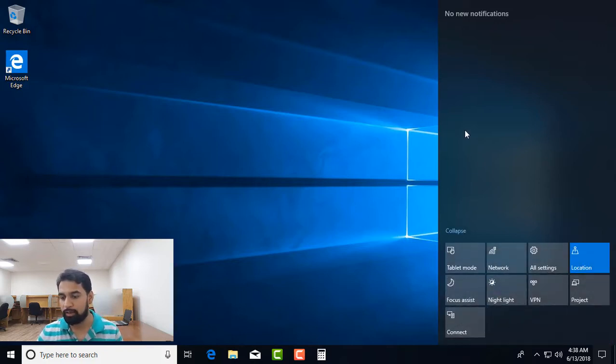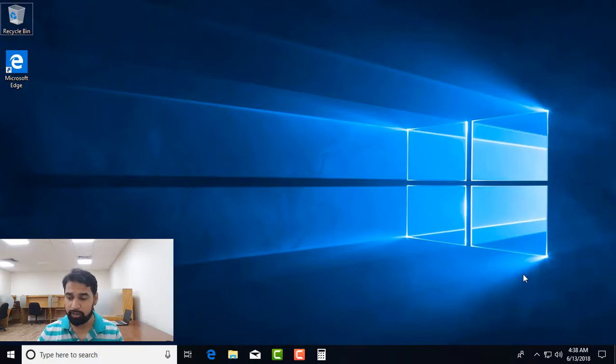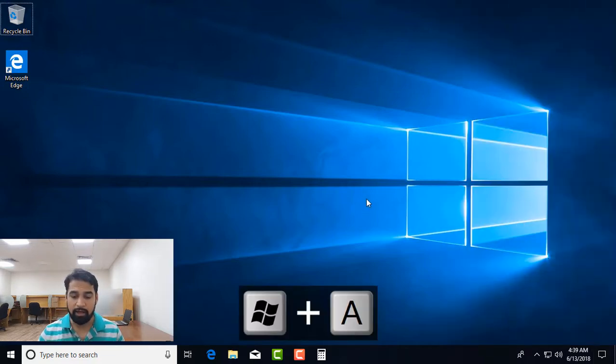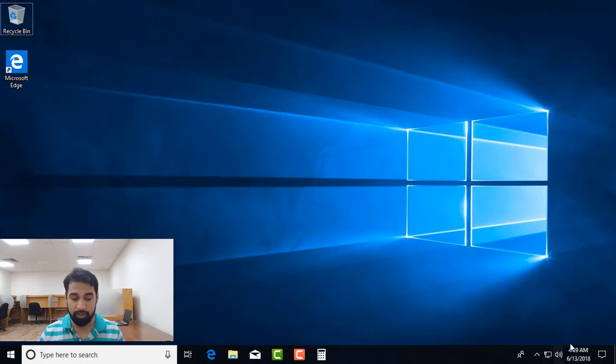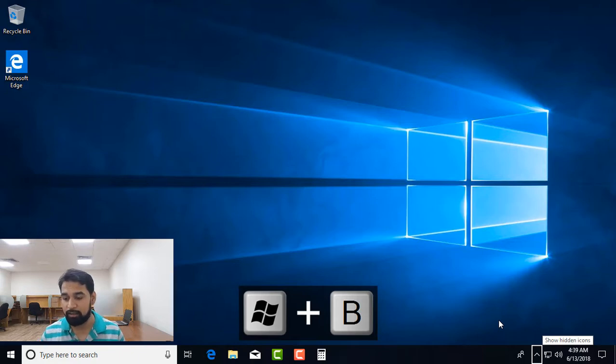So this is how we can get to that, and there is a shortcut for getting to the Action Center: Windows plus A. And if you want to directly jump to the taskbar, Windows plus T, you get access to the taskbar. Then you can use the left and right arrow keys to navigate. If you want to jump to the system tray area, Windows plus B, and you jump to that area, and then you can navigate between the buttons.